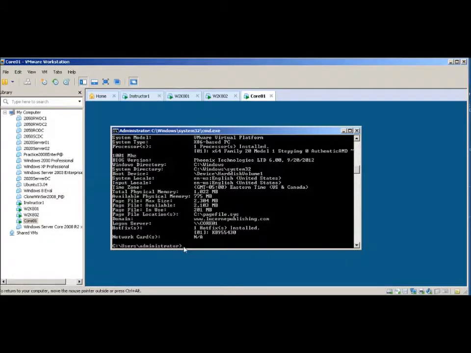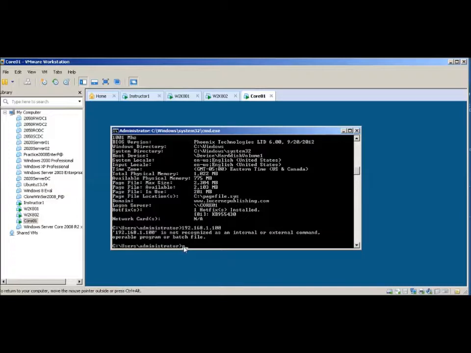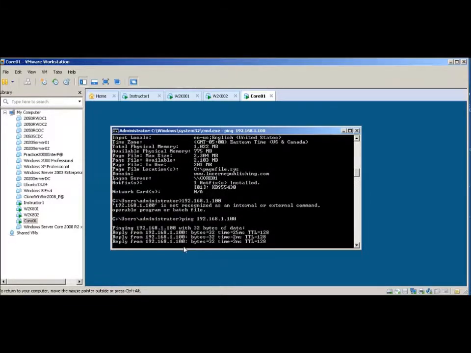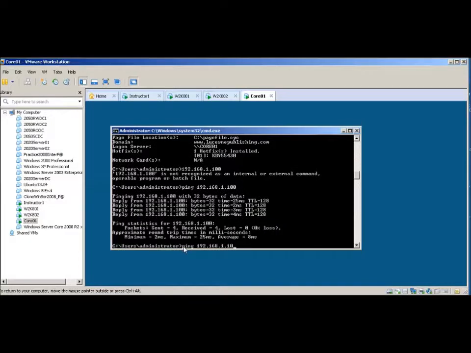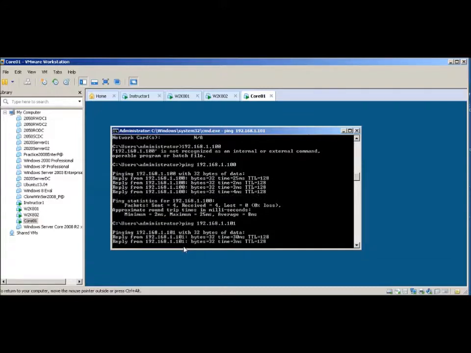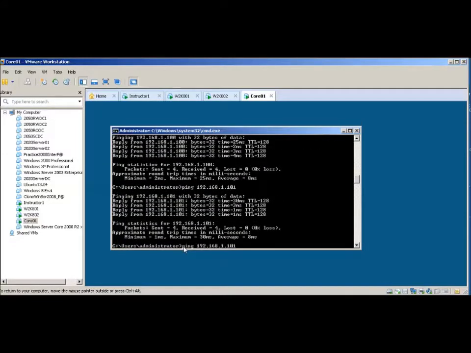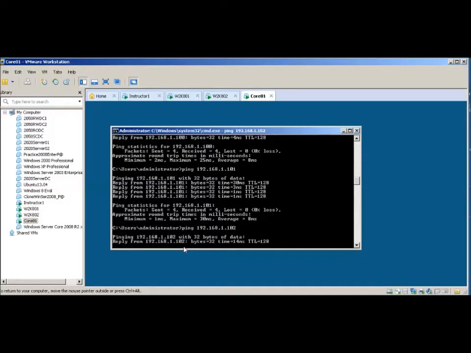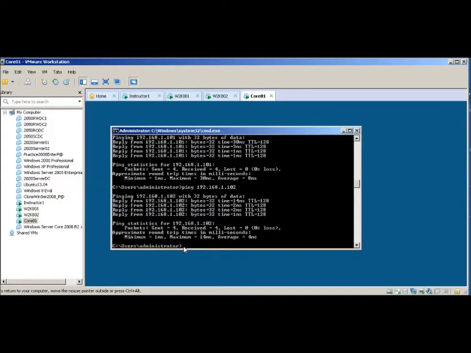And let's see if we can ping it. Whoops, need to turn my numeric on. 1.100 was our domain controller. Try that again. Okay, we can reach our domain controller. While we're here, we'll see if we can reach those other two, the 801 and 802 servers. And there's the 801. And let's see if we can hit our 802. Yep, it seems like everything's working correctly there.